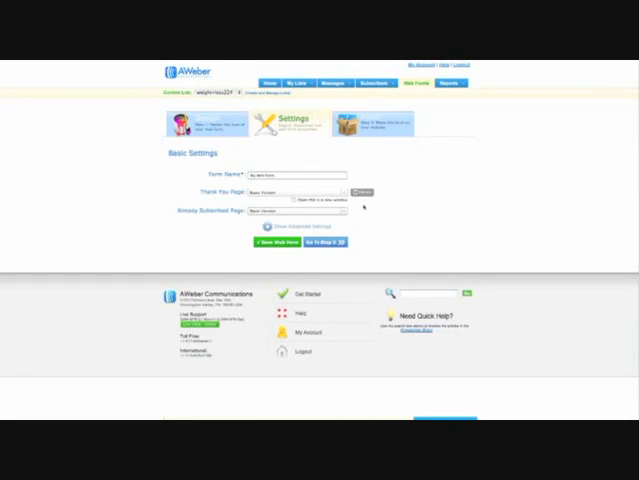Now, the reason why I do this is because remember how you're going to be spending money, or not much money at all, but a few cents a click to advertise this mobile optimized squeeze page on a mobile advertising platform. So the thing is that I like to make my money back up front. And the way that I do that is I make the thank you page a CPA offer.